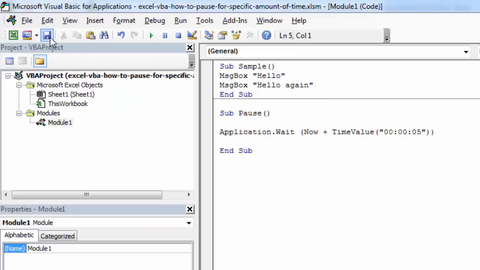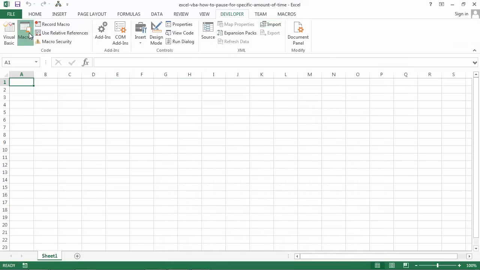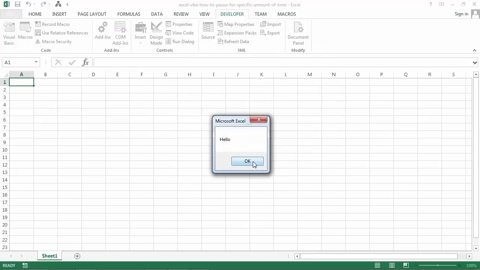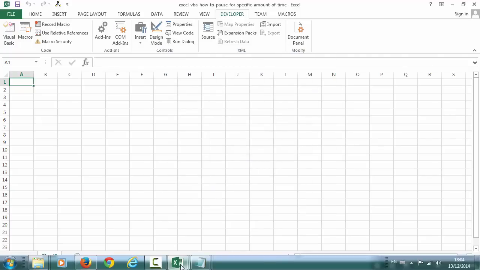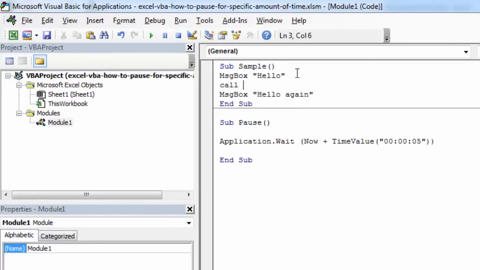So let's run the sample macro first without any pause. So we've got the first message saying hello and the second, hello again. And now let's call the pause subroutine.